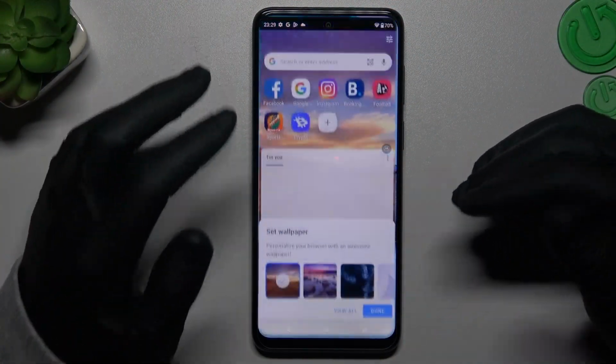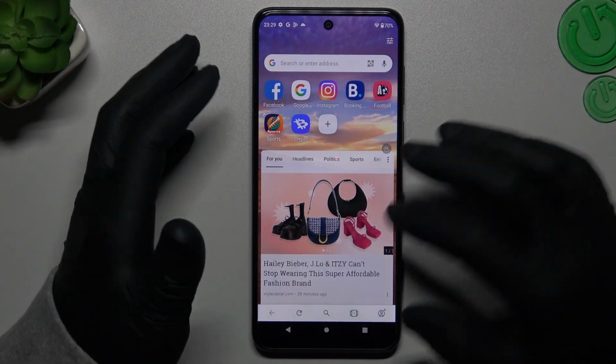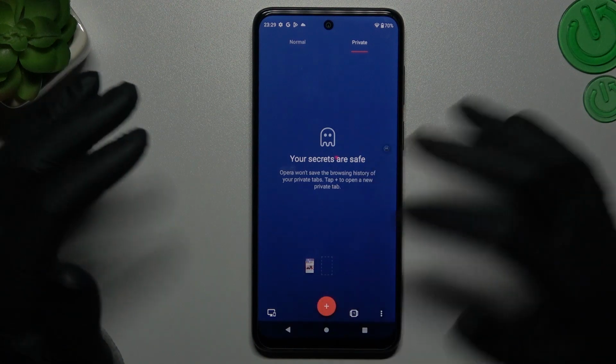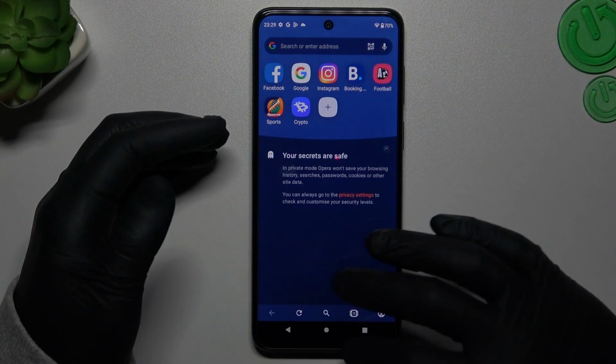So we start from the Opera. In Opera it's very simple, just click on the stars bar icon and go to the private. Now just a tap and that's it, you are in the secret mode.